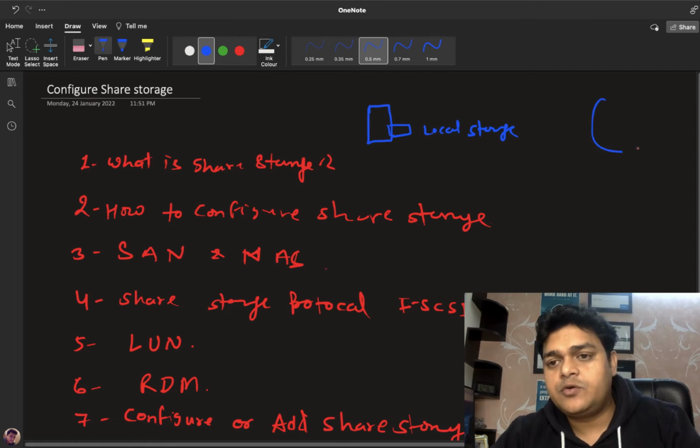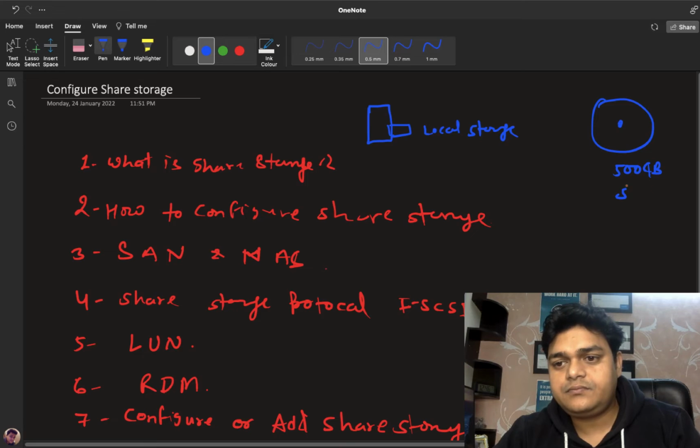And another, we also configure a shared storage with a capacity of maybe 500 gig, which is successfully connected to our ESXi host. So you have a total of two different storages. One is local and another is considered a shared storage.